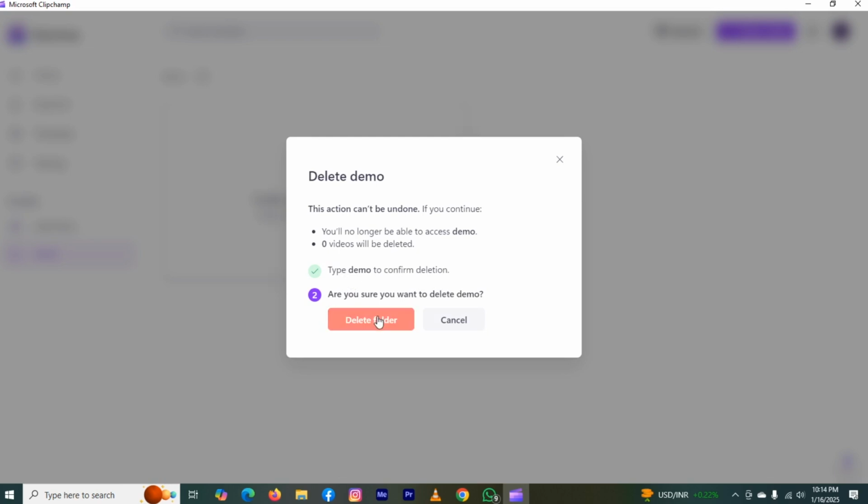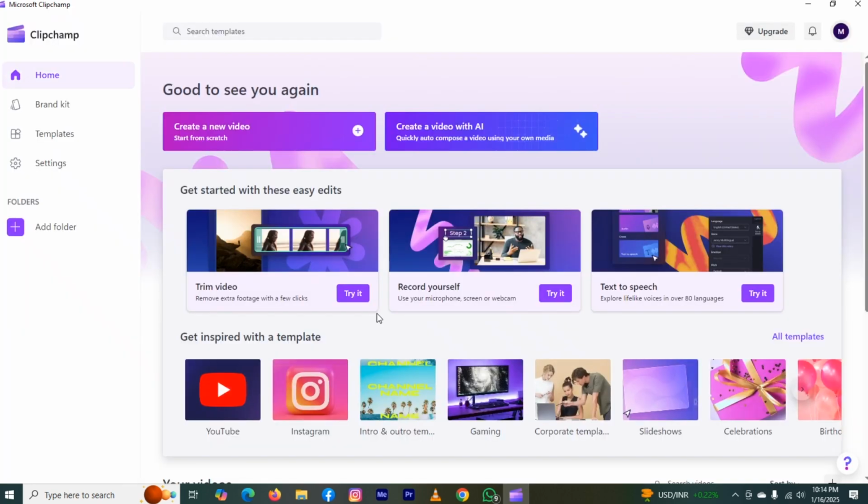Just click on it. And as you can see, the folder has been deleted successfully. And that was the way by which you can do it easily.